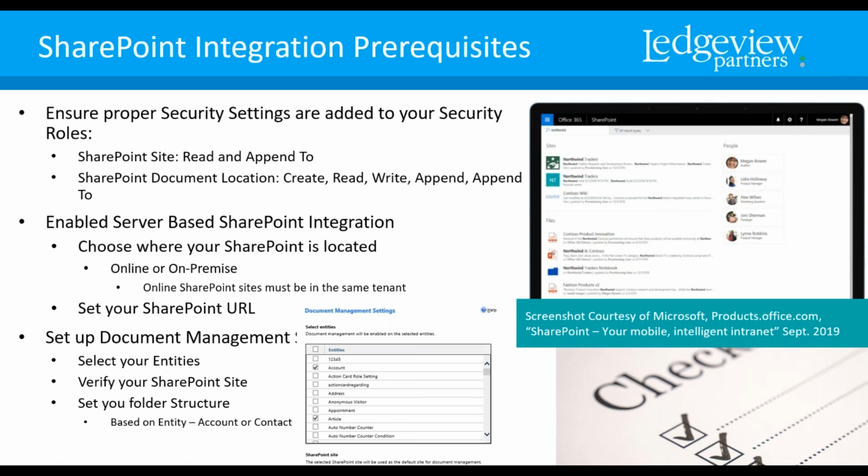So for SharePoint integration prerequisites, you want to make sure that the SharePoint site entity has read and append to. For the SharePoint document location, you want to make sure that the user has create, read, write, append, and append to access. That way they'll be able to perform their necessary functions. You also want to make sure that you enable server-based SharePoint integration. Very, very important. This will allow full functionality of the SharePoint integration features. Then it's going to ask you to choose whether you're online or on-premise.